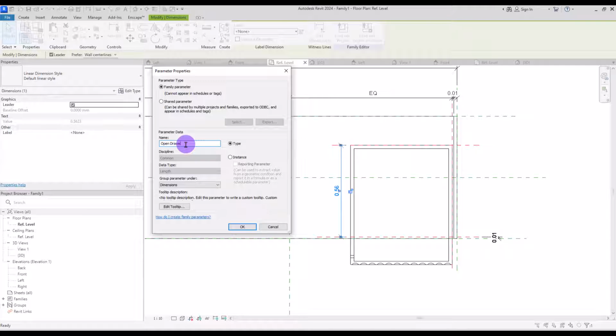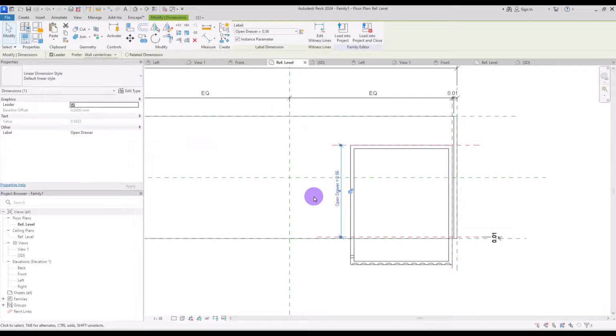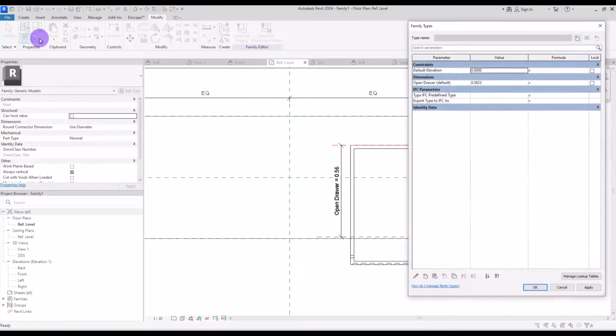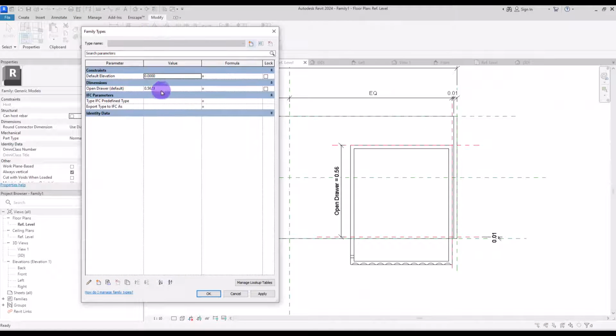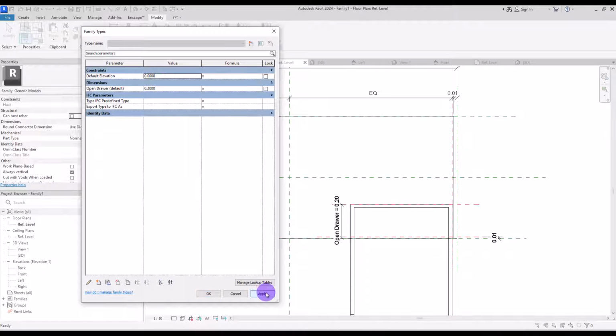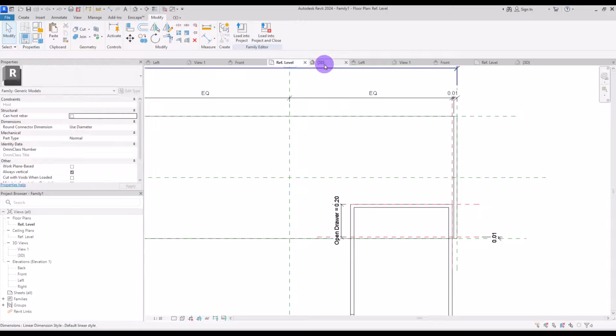Make it instance and hit OK. Now if you go to family type and change this dimension to, let's say, 20, this drawer will move accordingly. Let's also check it from this 3D view.